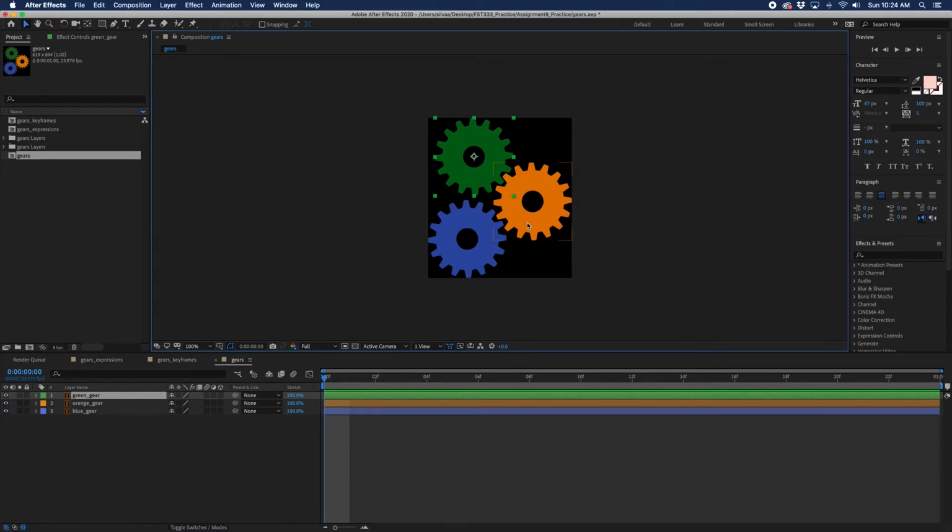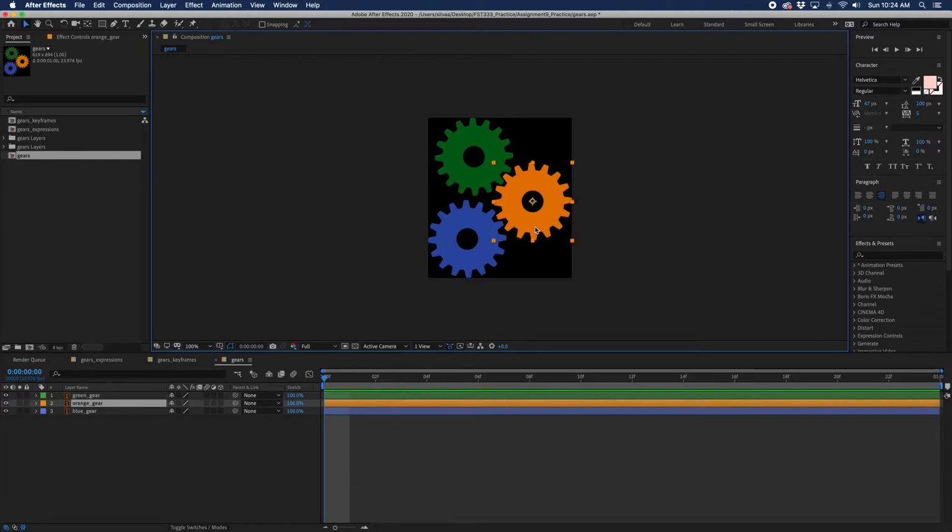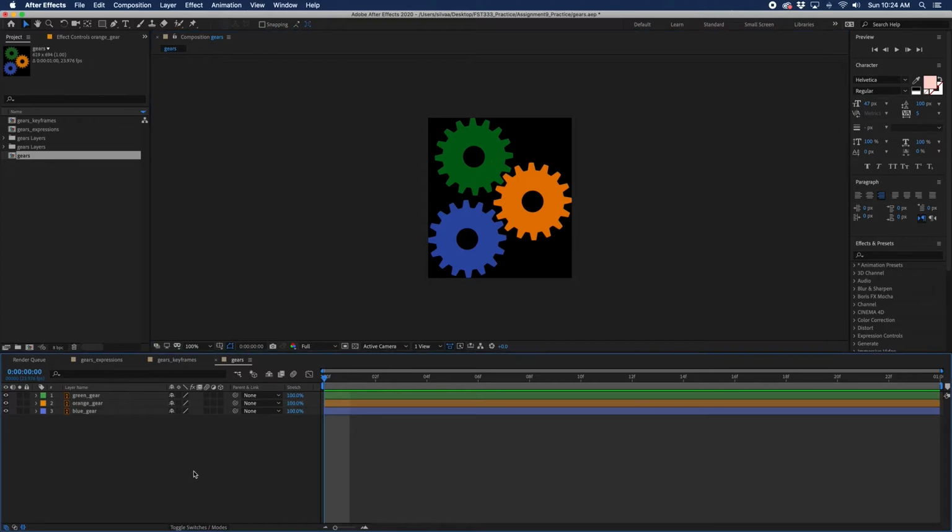Whichever layer was at the top, that would be the one that was selected, in this case, the green gear. So I could click here and it would select the green gear if I did not choose import as composition retain layer sizes. Let's talk a little bit about expressions.